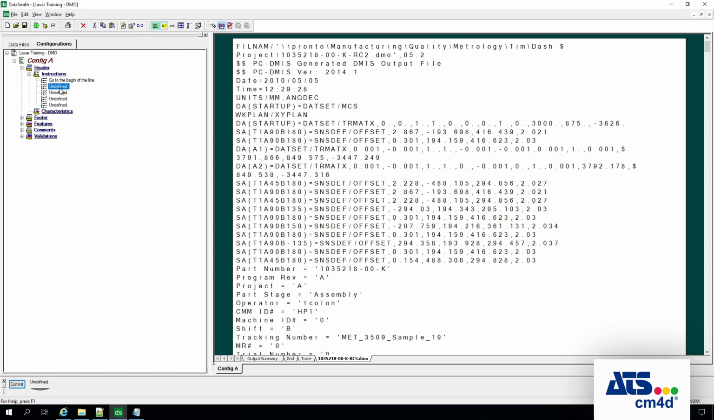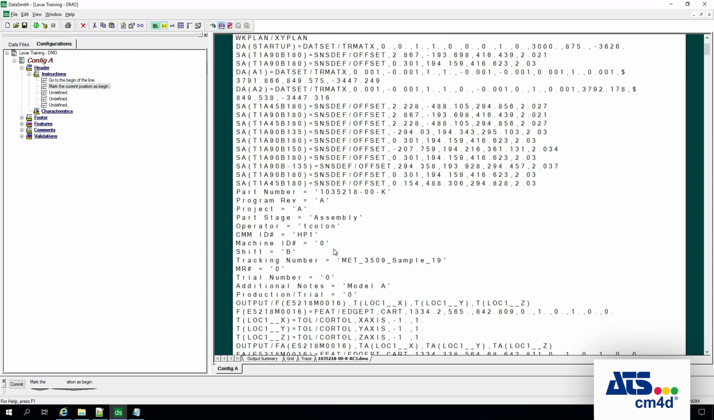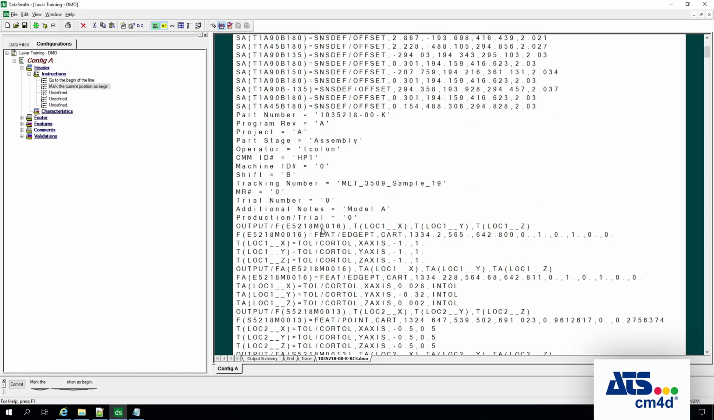But back to the instructions that we're doing here. We have go to the beginning of the line. The next thing I'll say is mark current position as begin. So that starts the marking operation. And the end of this header area looks like it will be here where it says production/trial. So in order to get to the end of this line, there's some assumptions that we need to make about the format of the file.